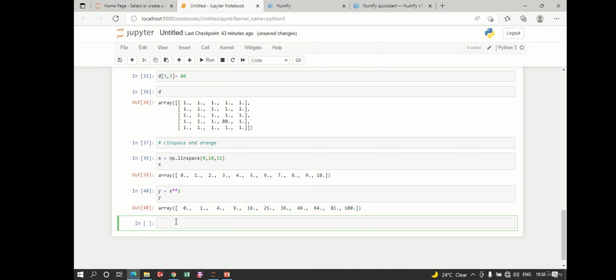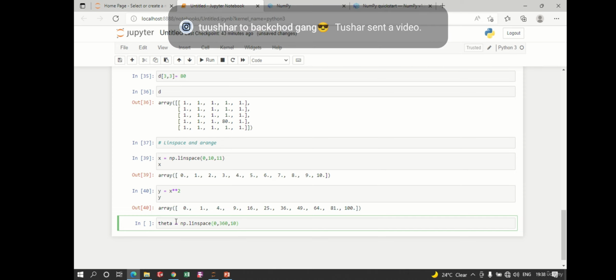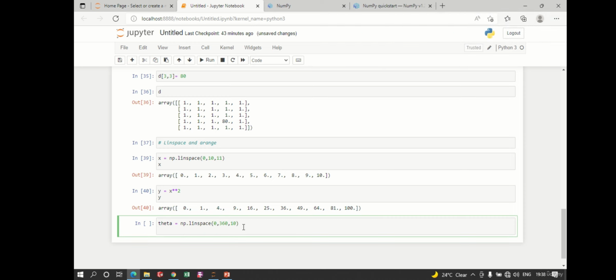Again, let's say theta is equal to np dot linspace from 0 degree to 360 degree, and I want 10 values between these two numbers, from 0 to 360. And here it is degree, but Python doesn't recognize degree. By default it considers radian. So you have to convert from degree to radian.